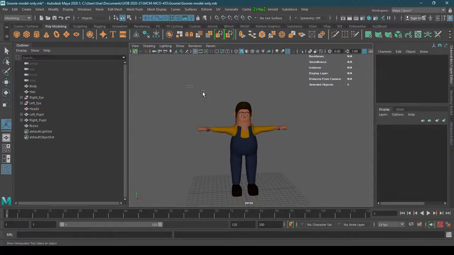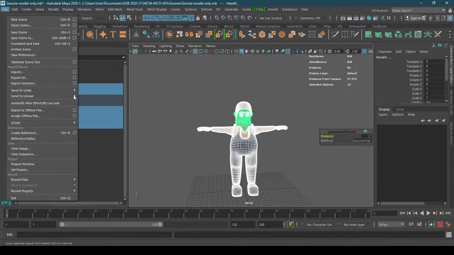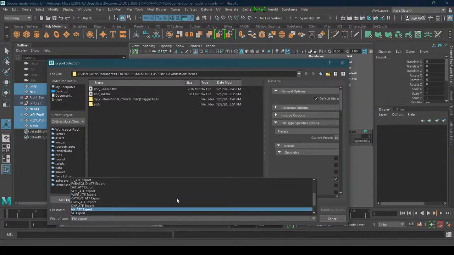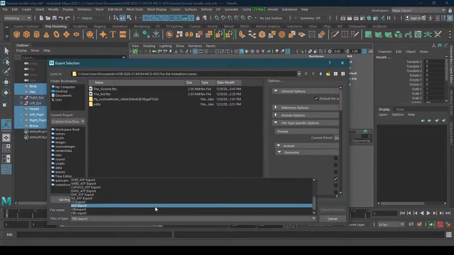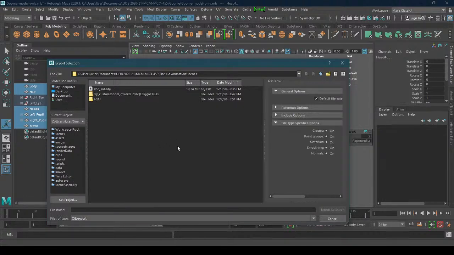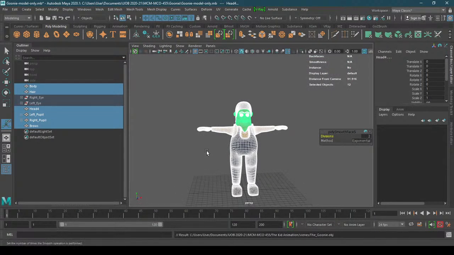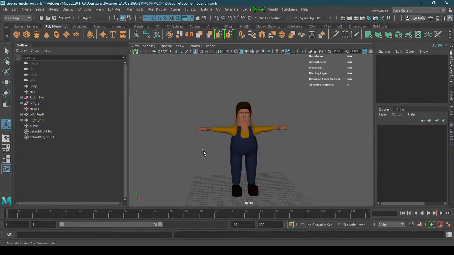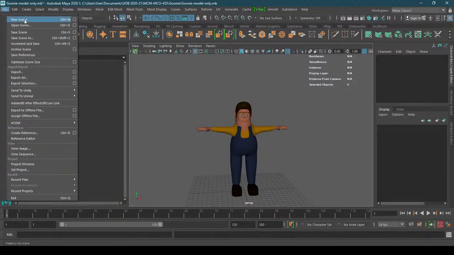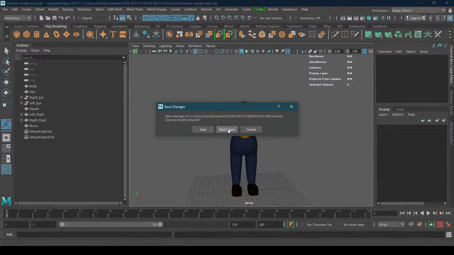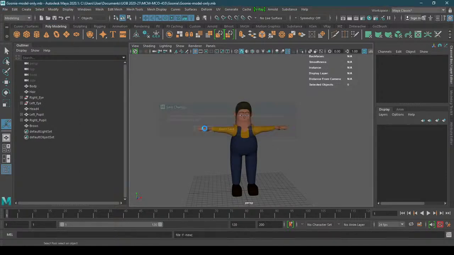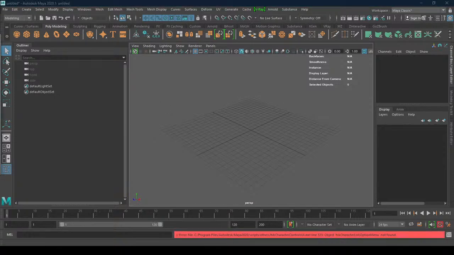Okay. Now same thing, I will select it all. Export selection again. This time I will choose OBJ, and I will call it the Goonie. Okay, so without any issue, the Goonie is exported. Now I will just create a new scene and save this one.